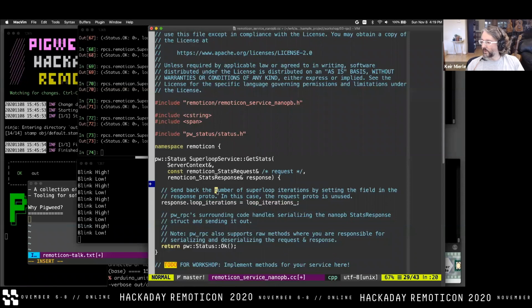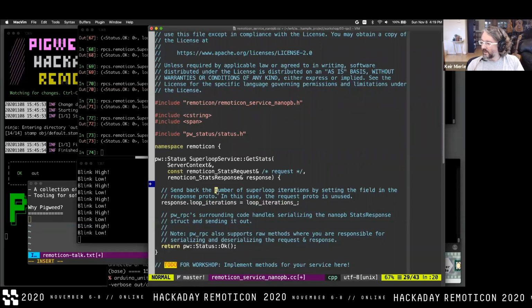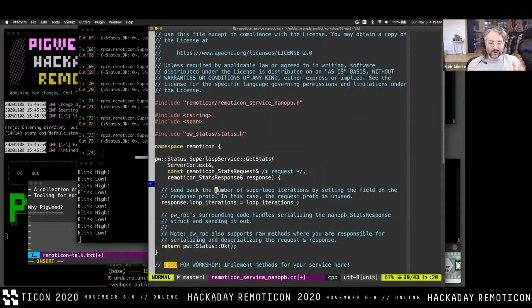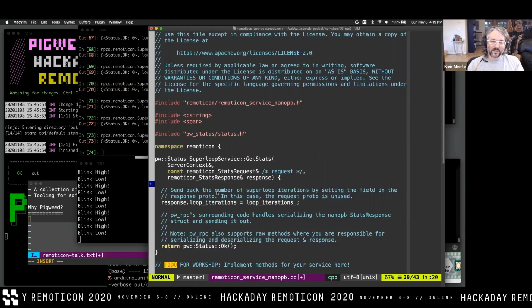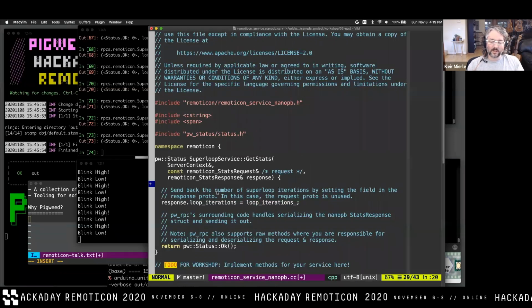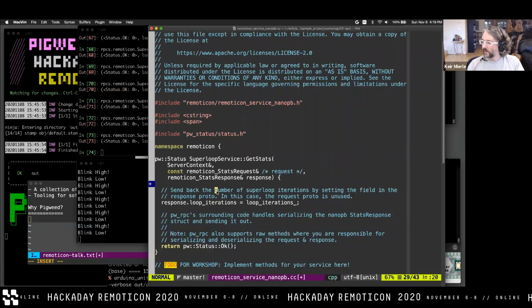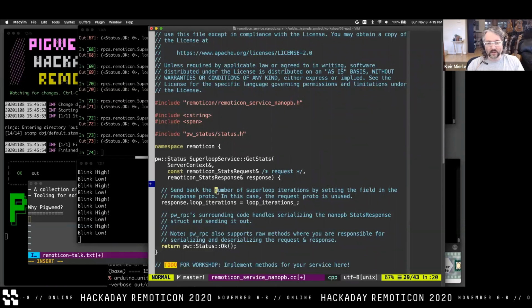Now, if we had a bunch more time, I would go through and build more things here, but I think we're pretty much out of time. So I think we might call it here.